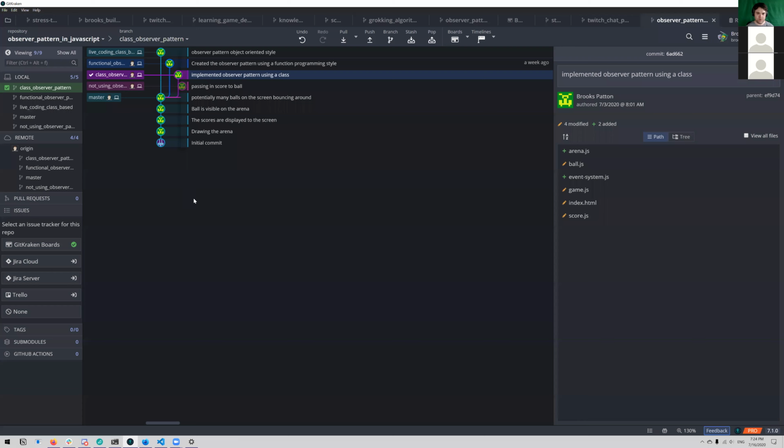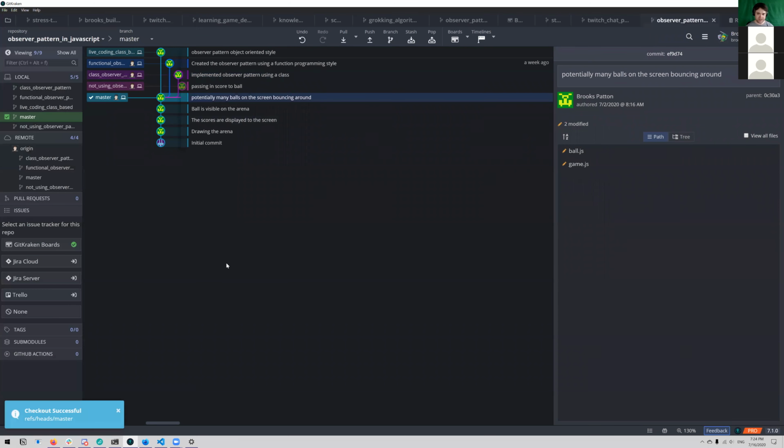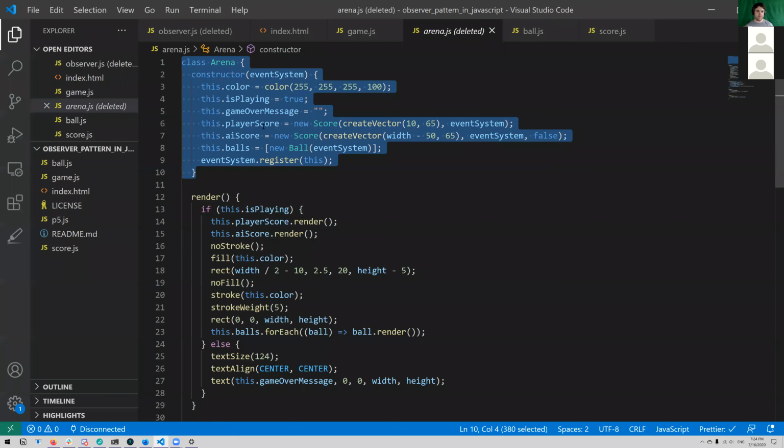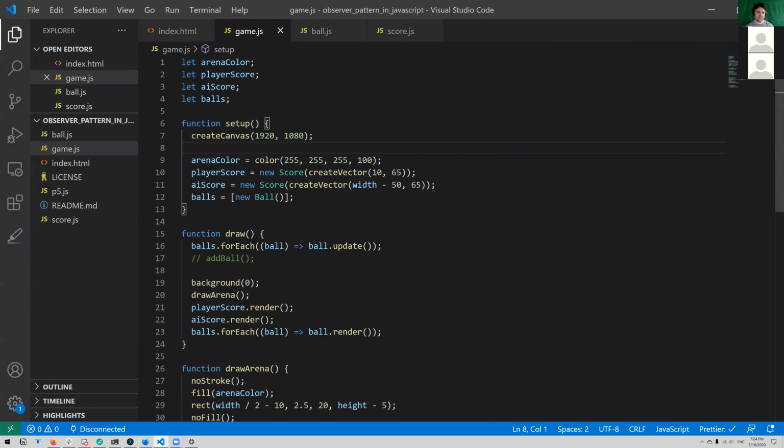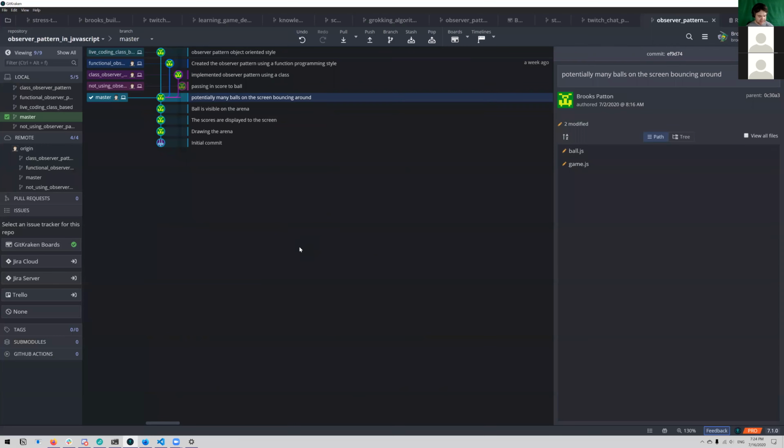So let's switch back over to the master branch here. We are back to what we originally had at the beginning of this talk.